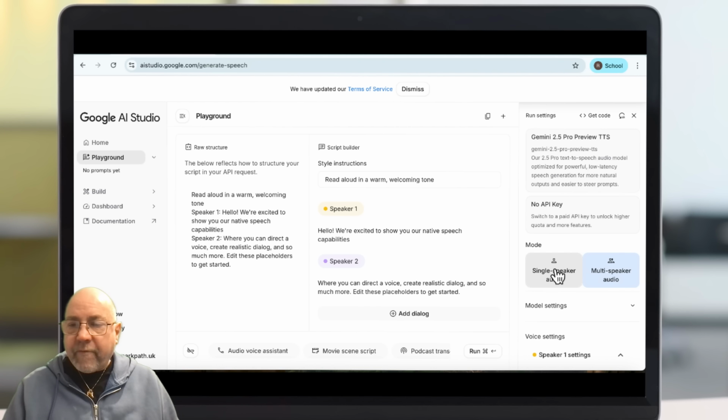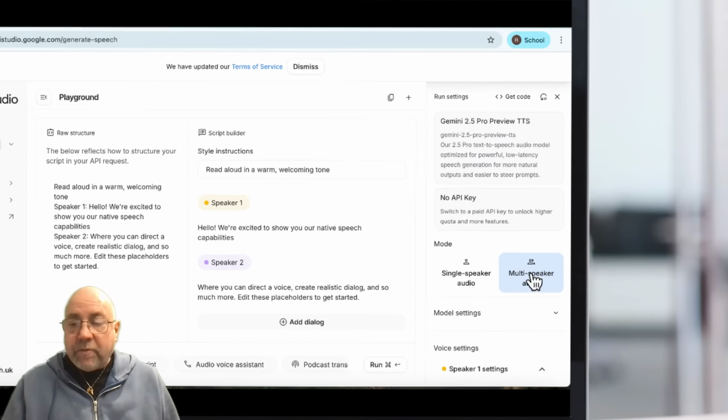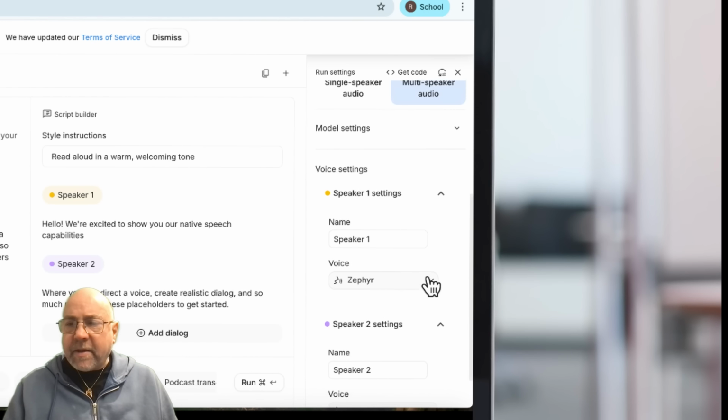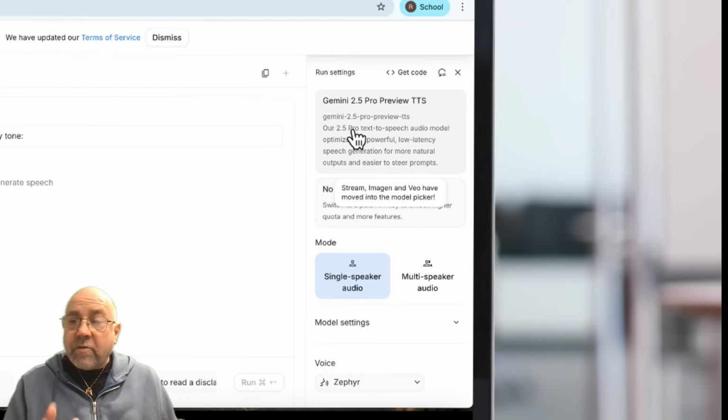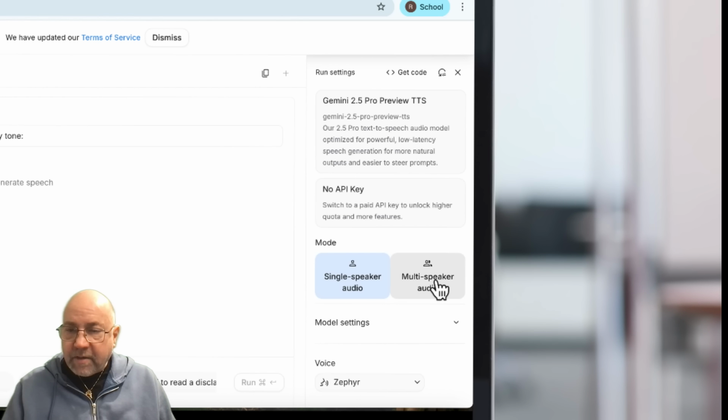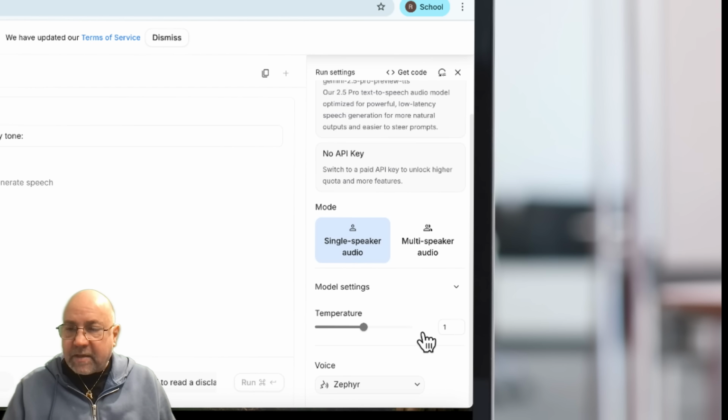Now over here, we've got single speaker and multi-speaker. So you can choose multiple speakers here. You can have two speakers. So I'm going to choose single speakers for this particular exercise, but you can change it to multi-speaker. I'm going to go to the settings, let's change that to temperature, and I'm going to up that to about 1.5. This is the complexity of the voices that you're using. And then what we're going to do is I'm going to change the voices.